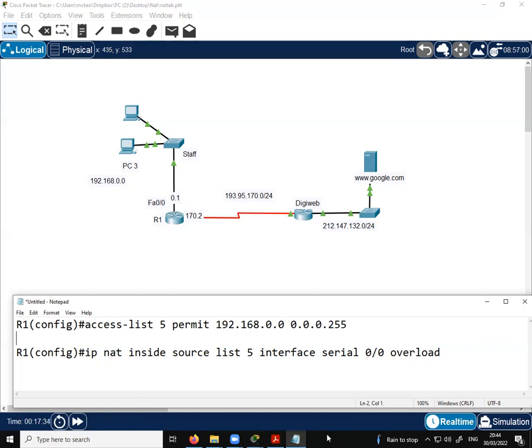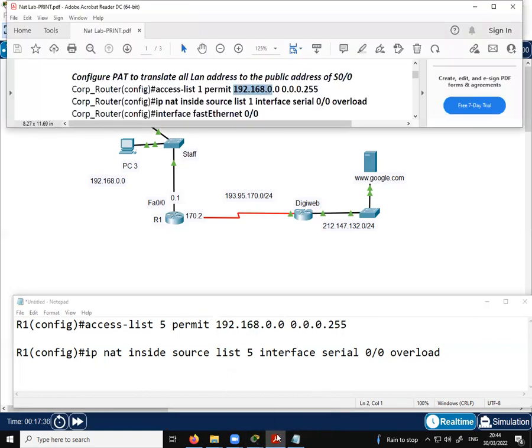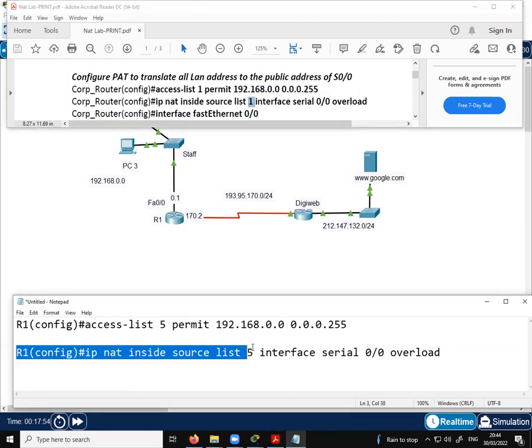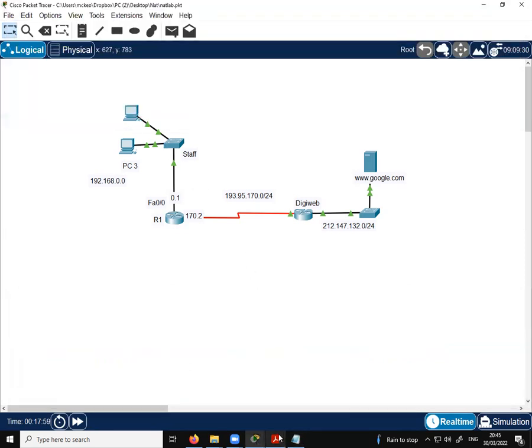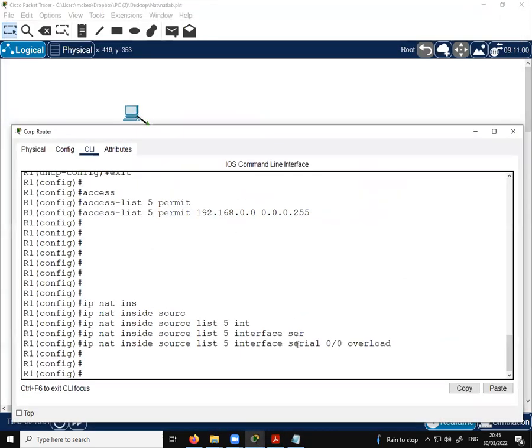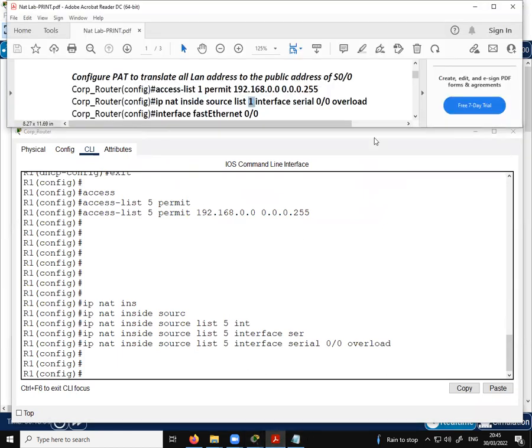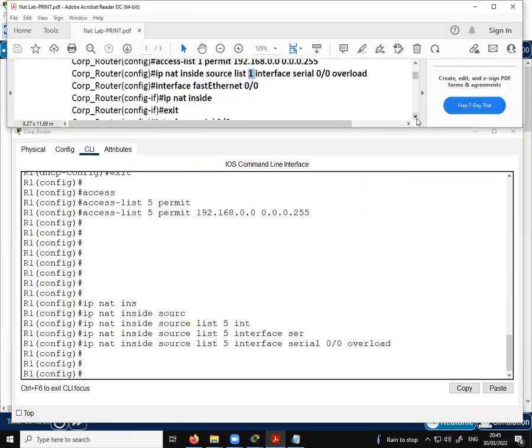Okay, so that's the first two lines done. Guys, just be careful. I said access list number 5. Whatever access list number you use, you have to keep the same number in the second line. So access list 1, ip nat inside source list 1. Make sure the two of them match. If they don't match, it won't work for you. Let me know when you're finished with that.